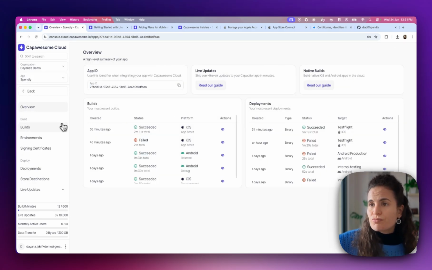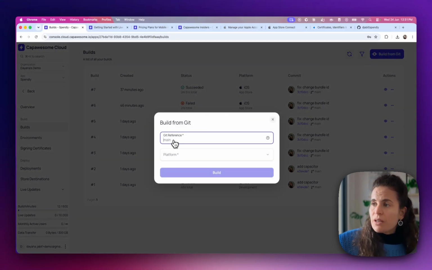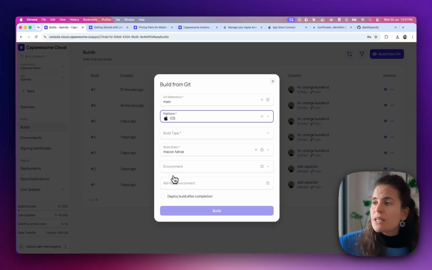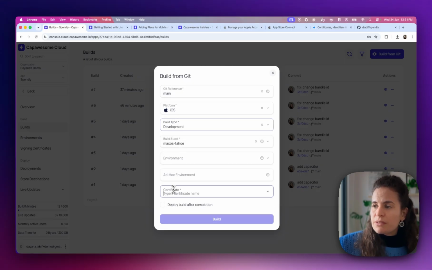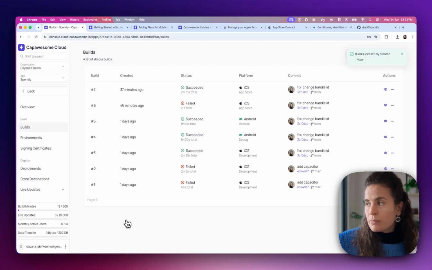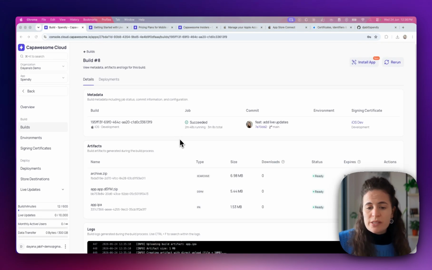Okay, let's go to builds, create a new build from main, platform iOS, build type. Let's do it in development so I can show you on my phone the before and after. So development, certificate, development. Okay, and build. Okay, the build is ready, new native build for iOS.